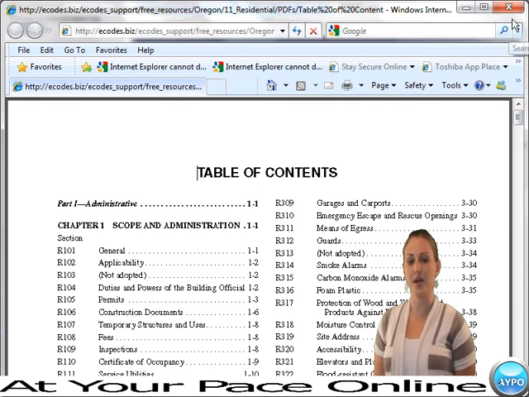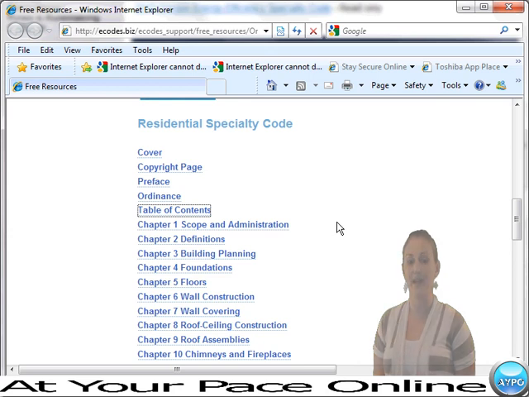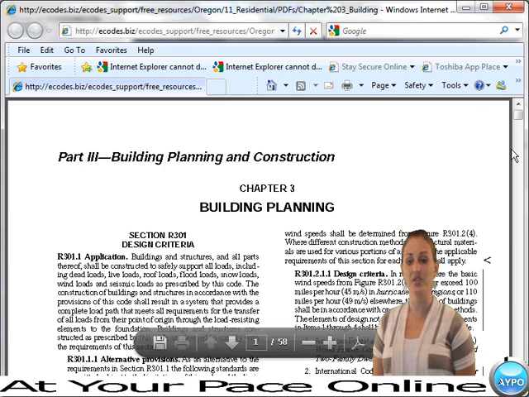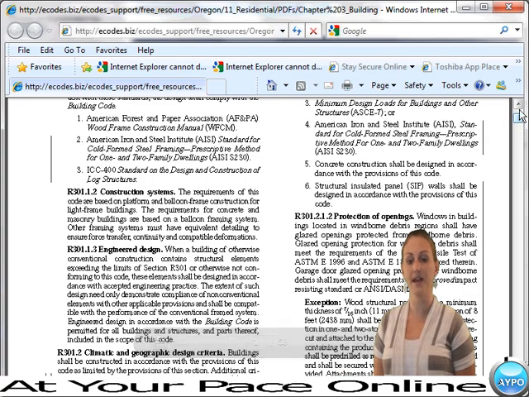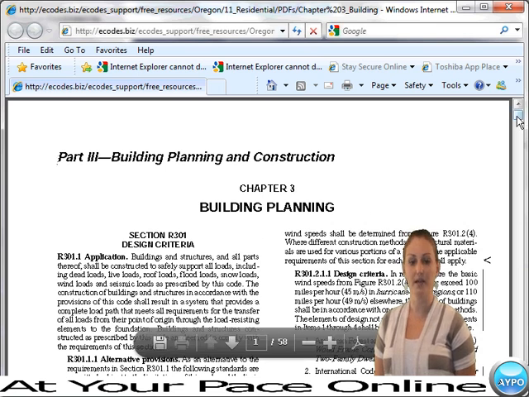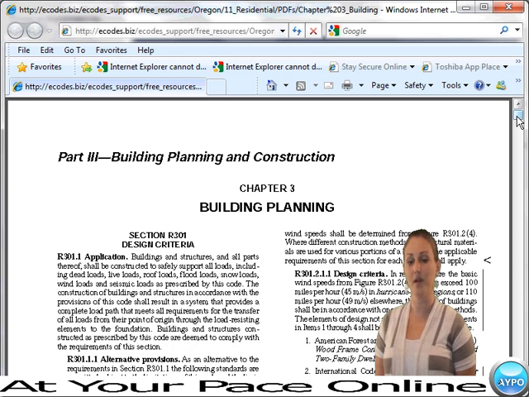Let's take a look at the important chapter for every contractor, building planning. Part 3, which means the 300 section of the code. Building, planning, and construction, the title of this portion. Chapter 3, the chapter of code in the table of contents. Let's take a look now at section R301, design criteria. The R stands for residential. Again, the 300 section stands for building planning, while the 1 in 301 stands for design criteria.